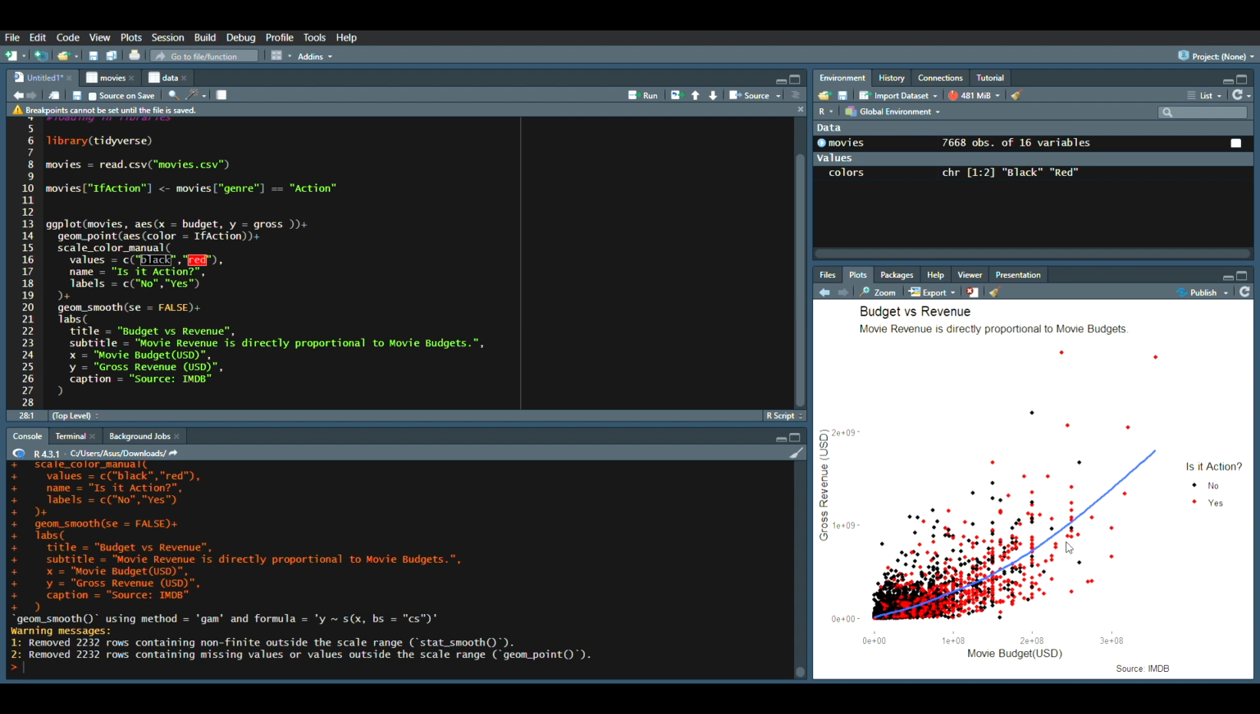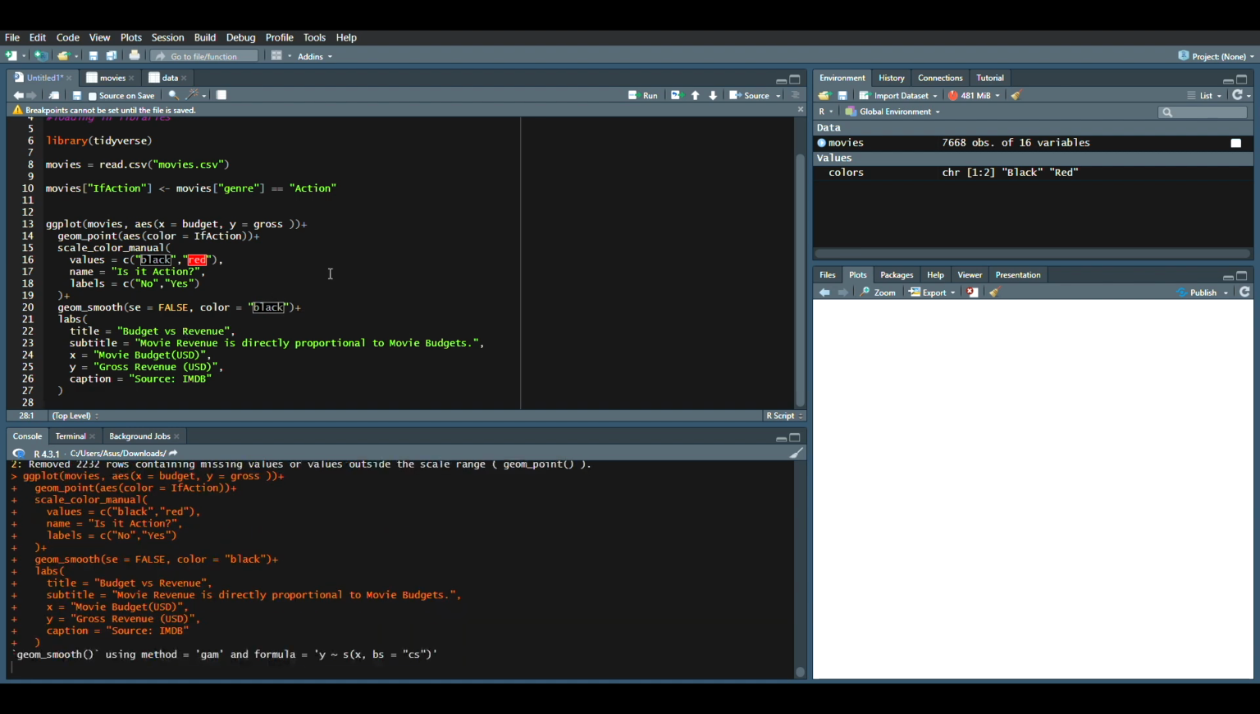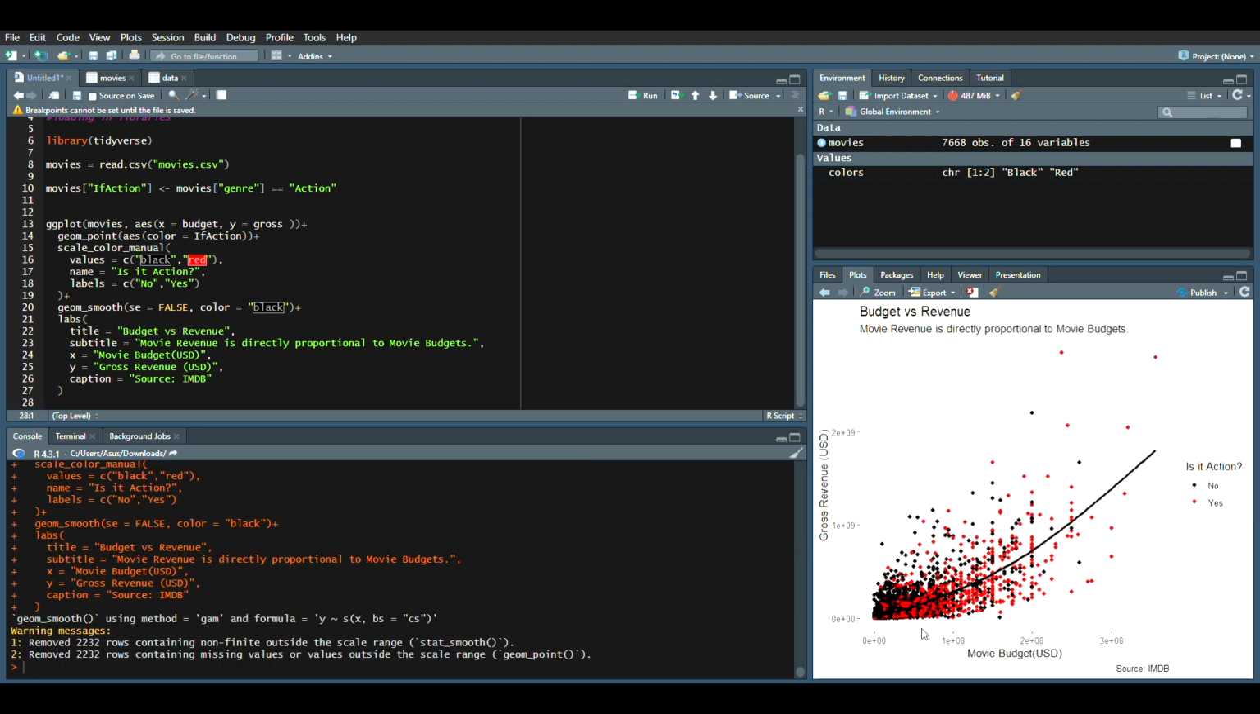And now this blue line stands out a little bit, so let's just change the color of that as well. We can come down to Geom Smooth here, and we can select color for this. Let's make it black. And now we can see our plot looks a lot better.